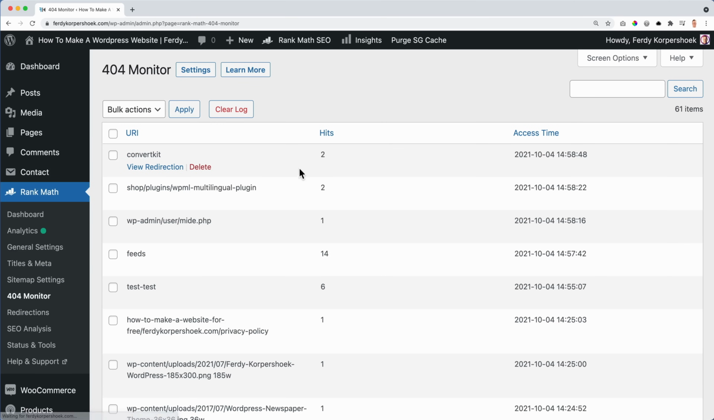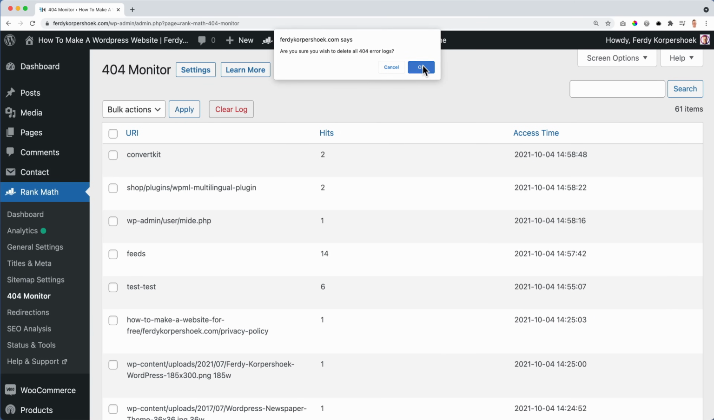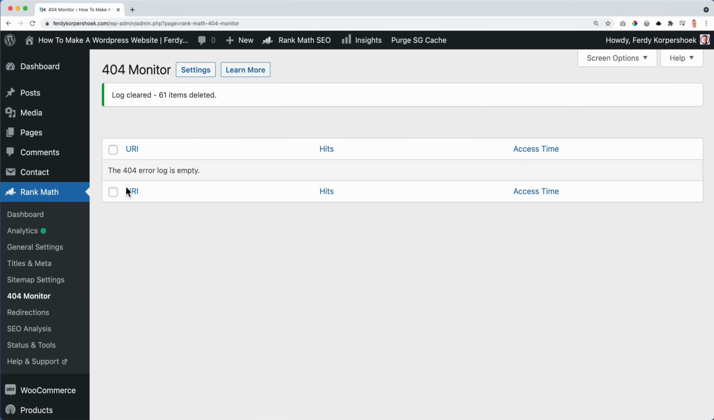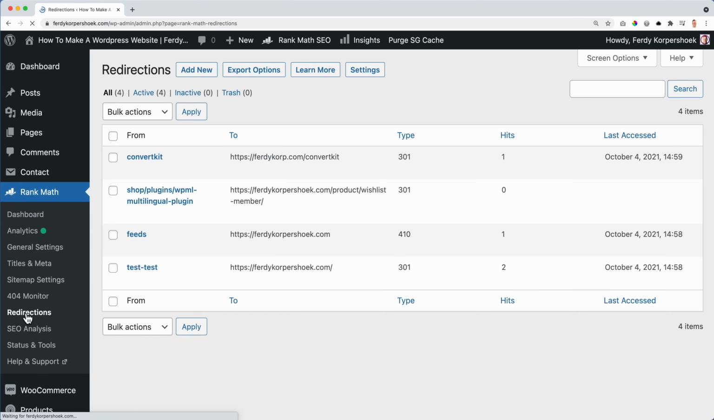So keep track of what people are doing over here. I can clear the log now and see if things will happen again, and then I can make it look better. And then what I said before, I can use redirections. The 404 monitor shows you which pages are not being found, and redirection helps you to redirect the broken links to the right posts and pages. Let me show you how you can use redirection in RankMath.